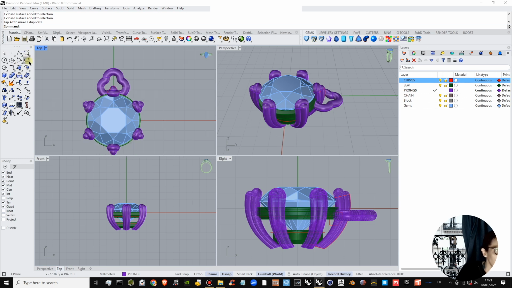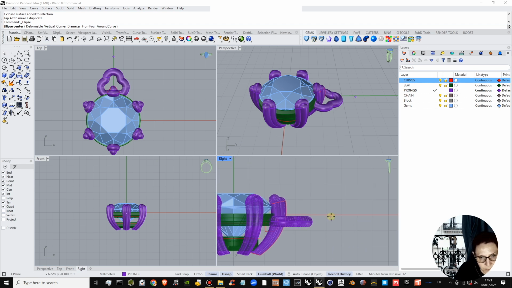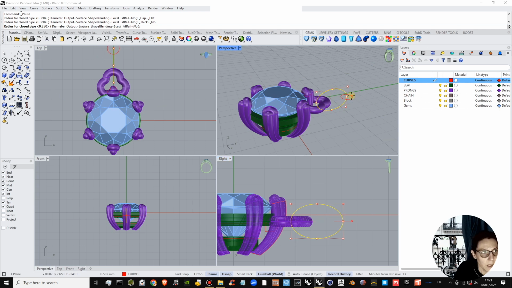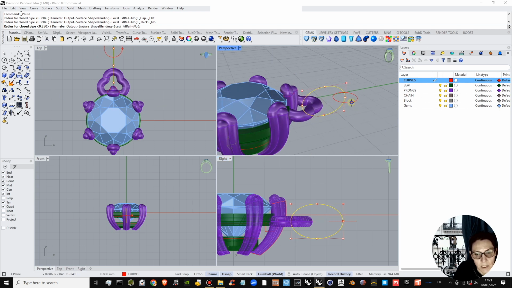So the bail itself will just be an ellipse. So I'm going to go out either side. I'm going to make it about 3 millimeters in height and about 2 millimeters in width. And for this, we're also just going to use a pipe. And we can do a variable radius on the pipe here.